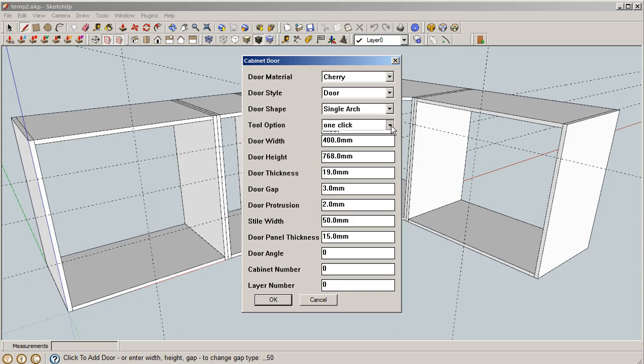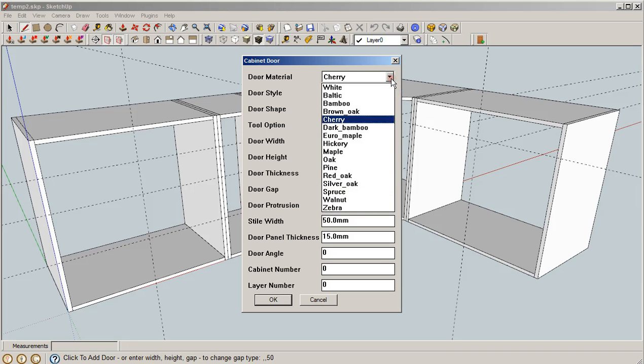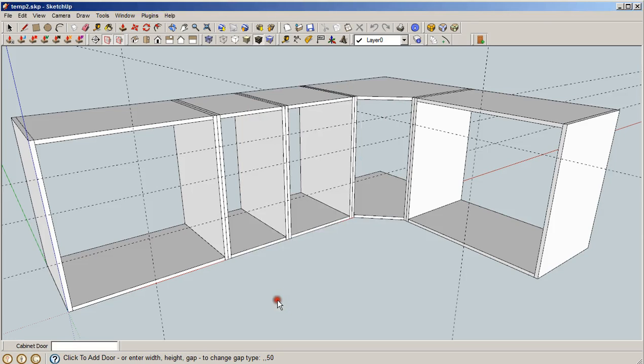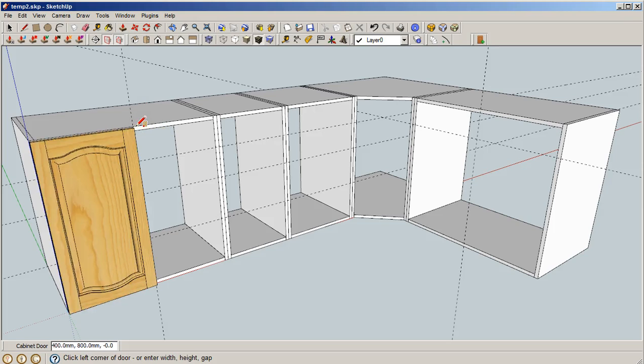So what we're going to do first is pick overlay. An overlay is a standard way of putting cabinet doors on European cabinets for the 35mm cup hinge. We're going to pick, might as well go to a double cathedral door, and maybe go with the spruce. Okay, at this point, we've set it up so that all you do is drag from corner to corner, and the system will automatically calculate all your gaps so that the doors sit on properly.